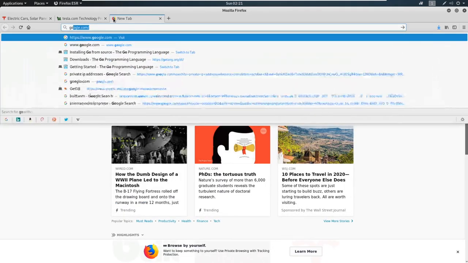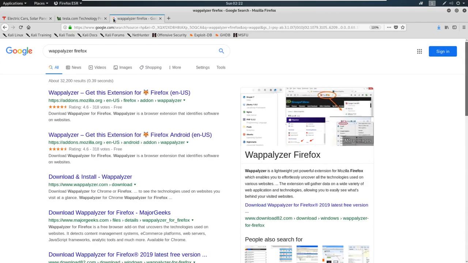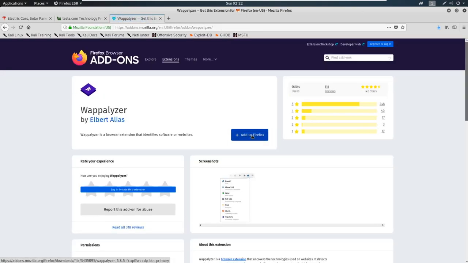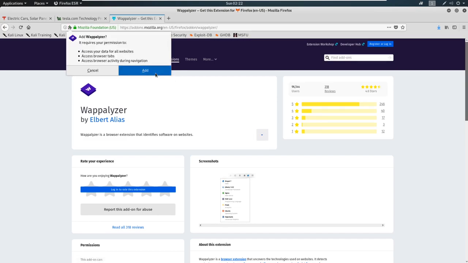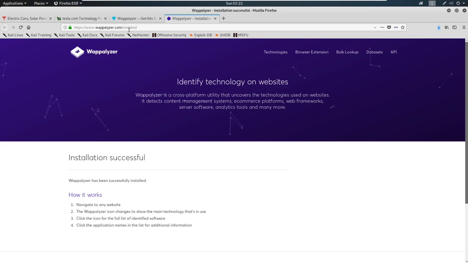So let's go out to Google as well, and let's search for a tool called Wappalyzer, just like this. And we're going to use it for Firefox. So it should pull this up here, and we'll click on the first one. Go ahead and just select Add to Firefox. Select Add, and now it will appear. So now we have Wappalyzer.